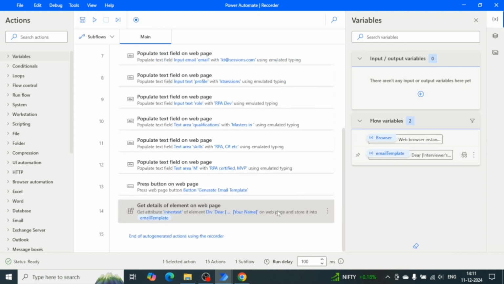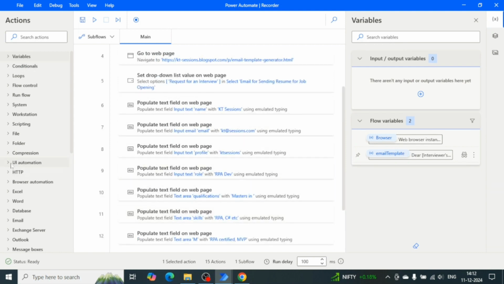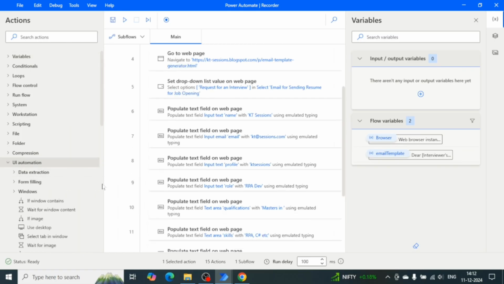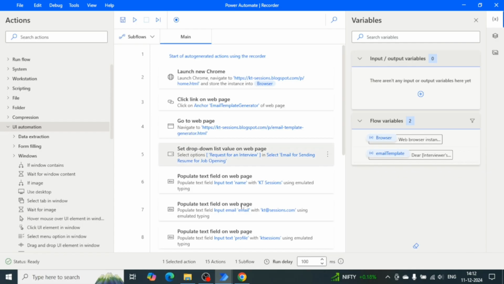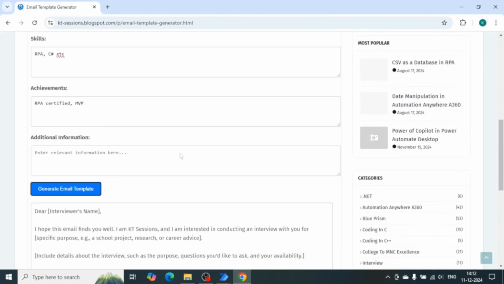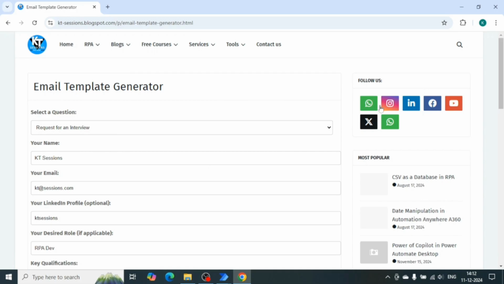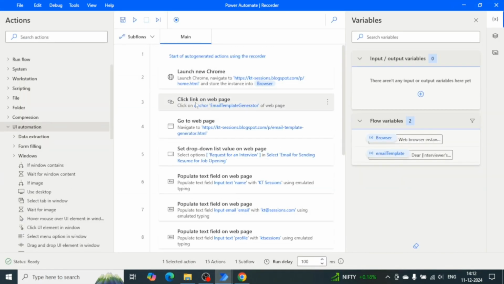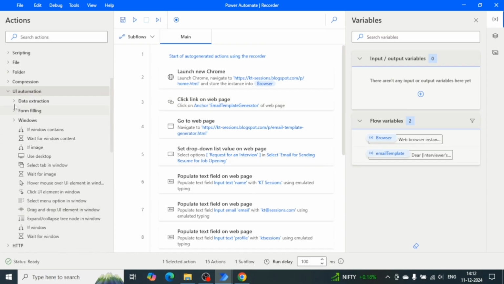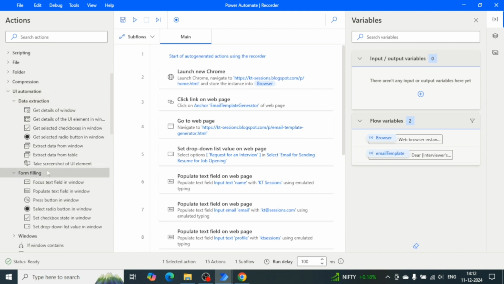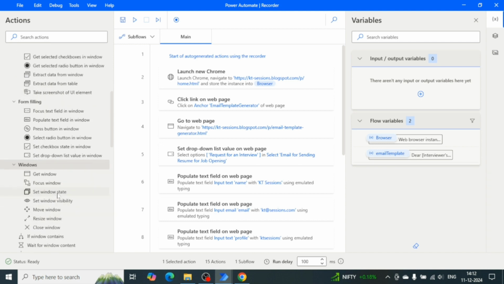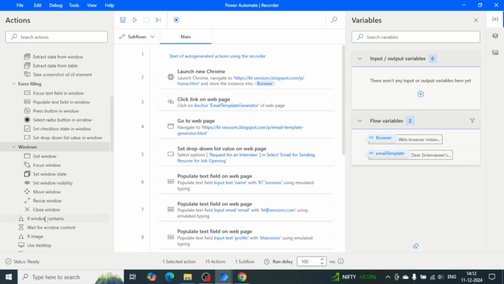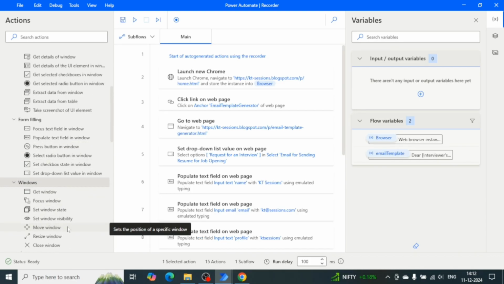And all these actions are available under this UI automation group, you can see. So for example, if you want to manually perform something, if you want to click on this action or whatever, you can select that particular action as well. Means for clicking the link on a web page, we are using this click link on web page action. So all these actions are available here. You can go to this UI automation and you can find all those actions. If you want to maximize your window, if you want to minimize your window, all those things you can find and you can use this.